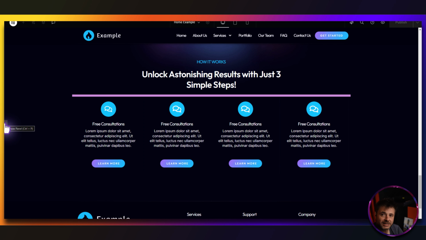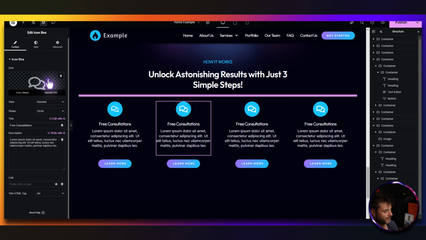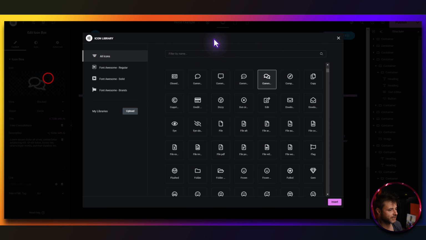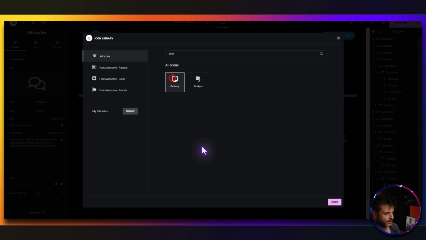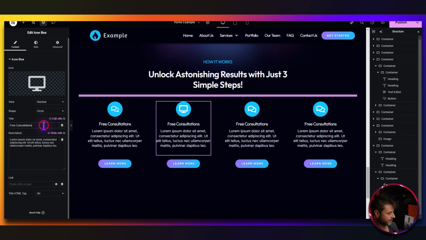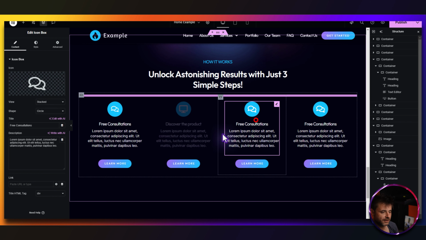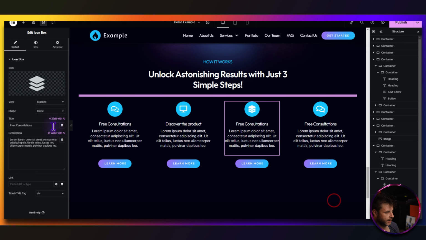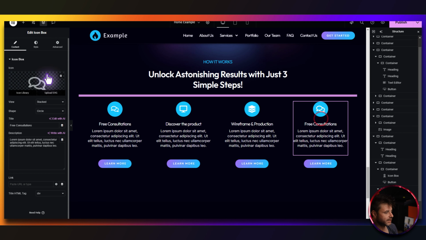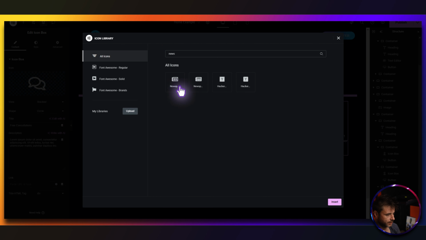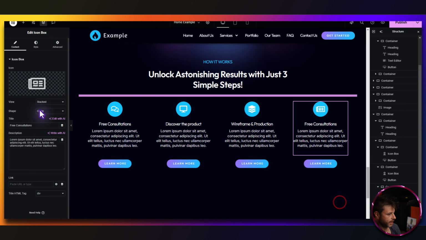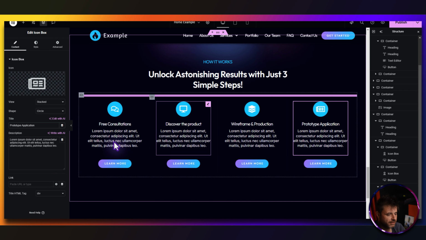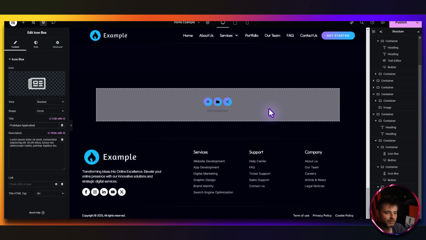And let's go and actually edit those. Okay, for the icon over here of the second section, we're going to say that this is the desktop. So we're going to look for that one there. We say insert, and the title is going to be discover the product. The third one is going to be that layers one again, which is a layers icon. And then the title can be wireframe and production. The fourth one here, the icon can be the newspaper. So it can be that one there. And the title can be prototype application. And there is our section. So we're moving right along.